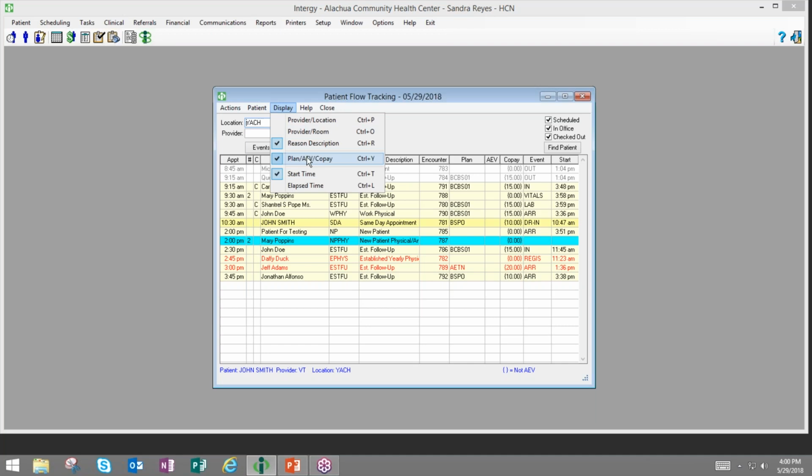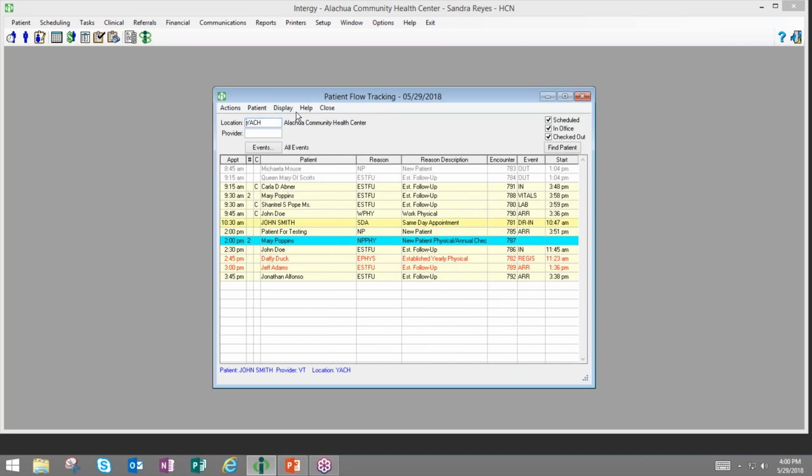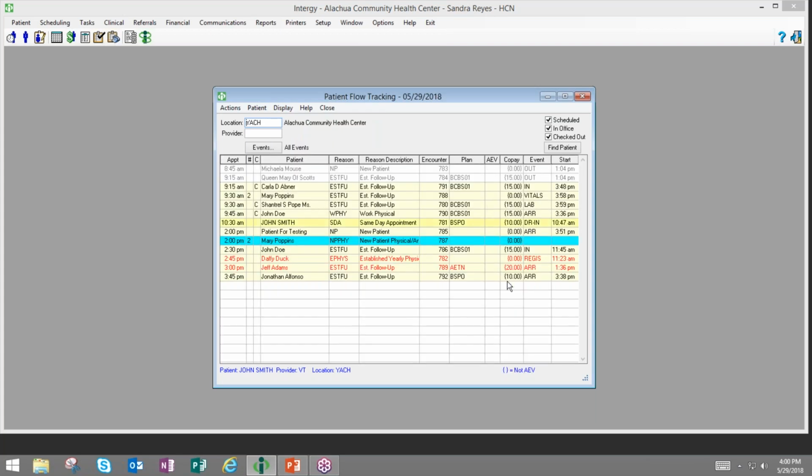Now, the other one that is important is the AEV, Automatic Eligibility Verification. If you have your system set up to run eligibility automatically a day or two prior to the appointment, you will see that information here. I will say you have to have it. You want to make sure that the eligibility is being run. So make sure that you do have this option displayed in every system. Okay.